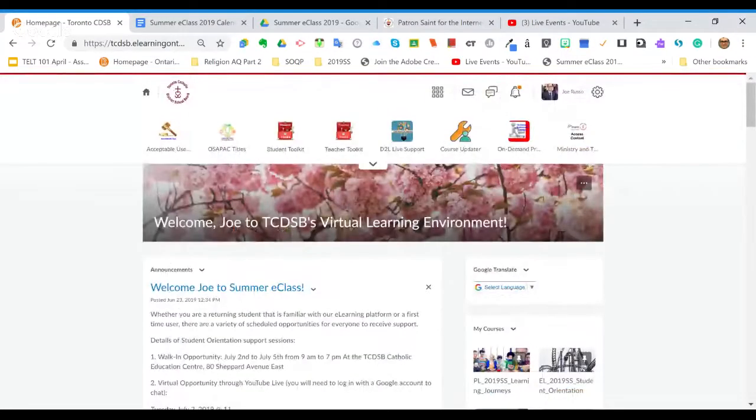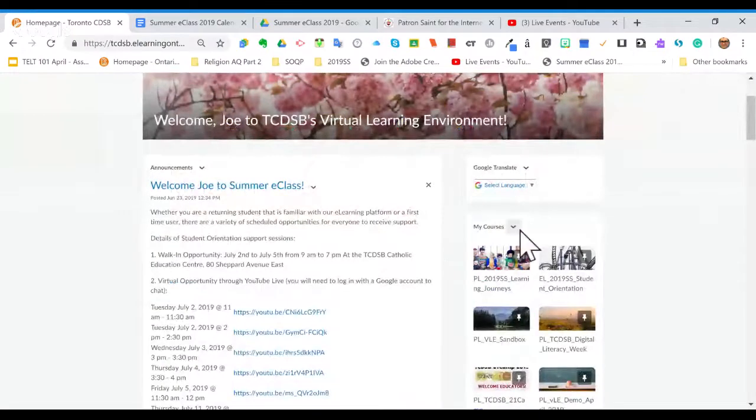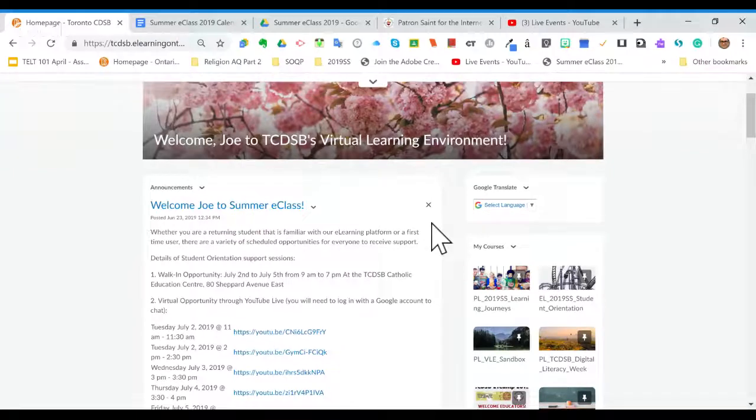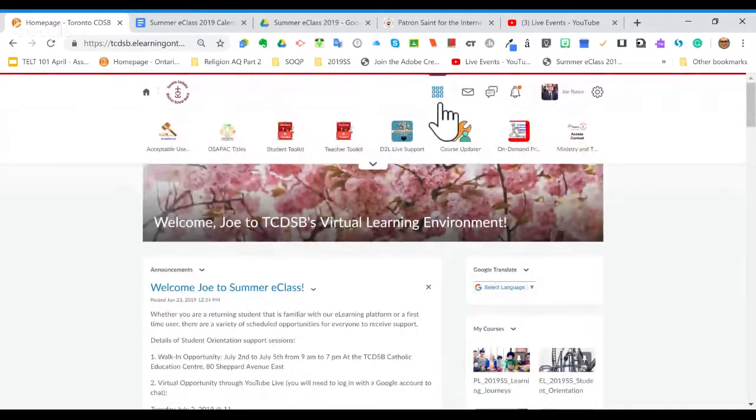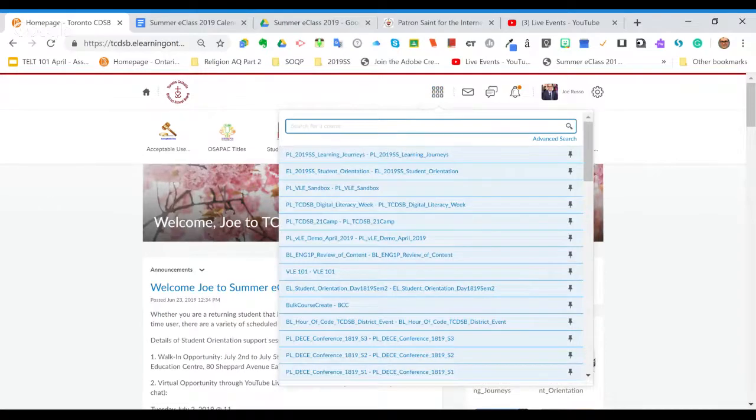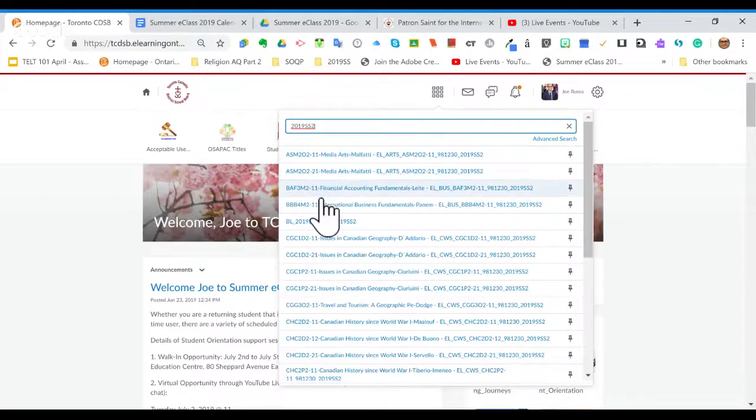Once you log in, where can you find your course? You can find your course right over here on the right-hand side in this widget called My Courses, or you can also find it up here, the 3x3 grid or waffle, however you want to call it, titled Select a Course. And then once you're there, you can enter 2019 SS if you're in Session 1. If you're in Session 2, you would type in 2019 SS2. And then once you do that, you'll notice that your course will be listed.